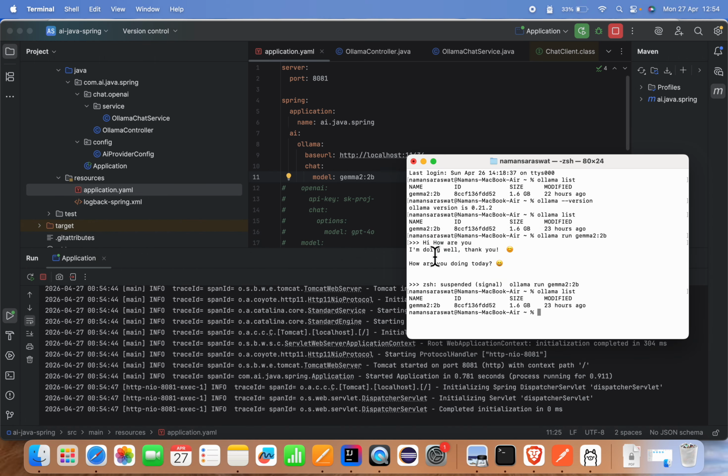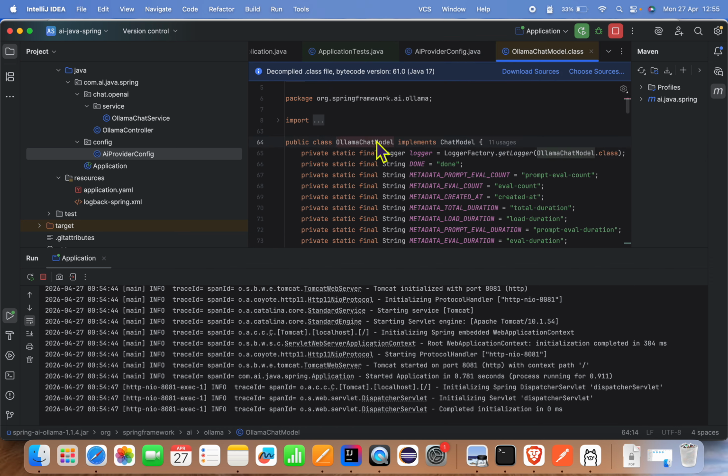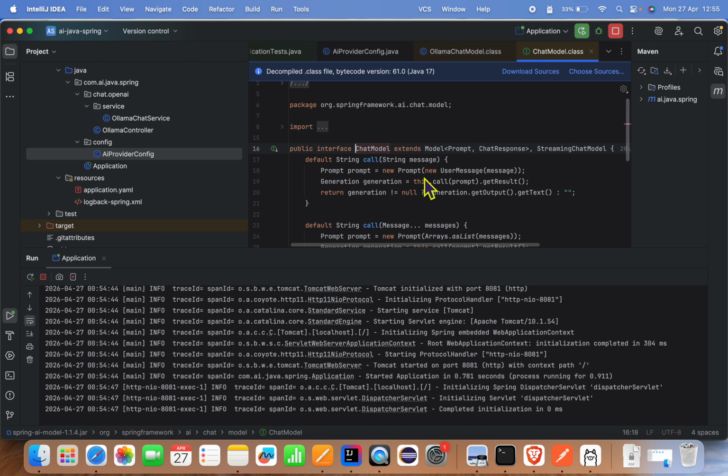So if you see, we have understood the basic flow of this AI provider and how it is working. Now let's go inside these classes, Ollama chat model. This implements chat model. If I go inside, chat model has prompt, generation, and generation output, right?